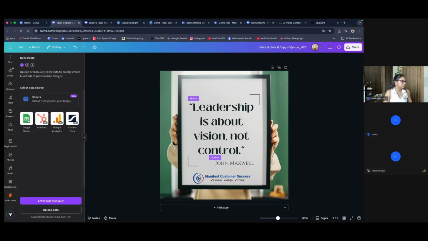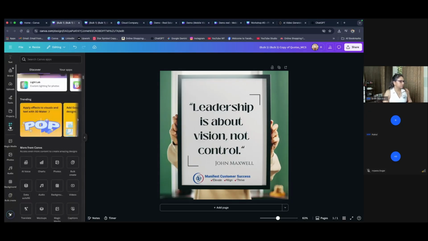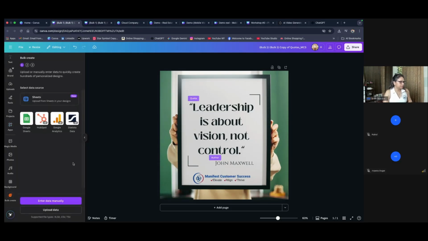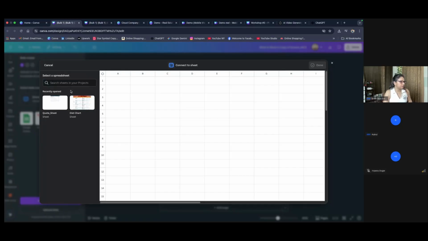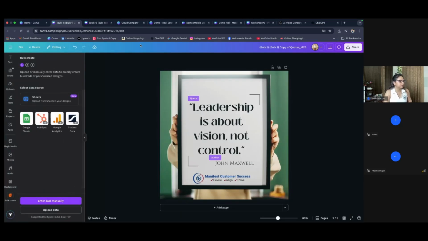And where's the Canva sheet? So here, this is the Canva sheet. It is under apps, right? I'll show you again. So go to the apps, then bulk create. Then you have the option of sheet, which is Canva sheet, or you can also add a Google sheet. The Canva sheet will open a blank sheet, so you can add the thing here and done, and then they will connect it there.